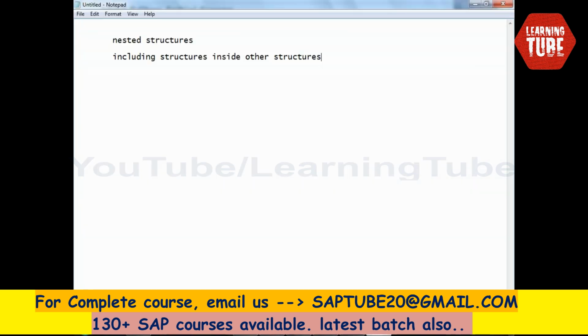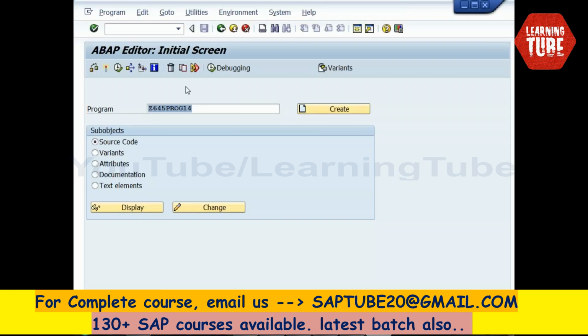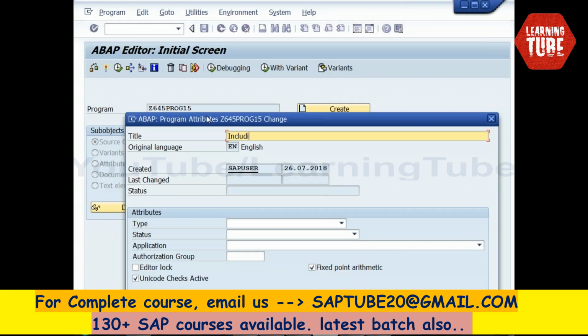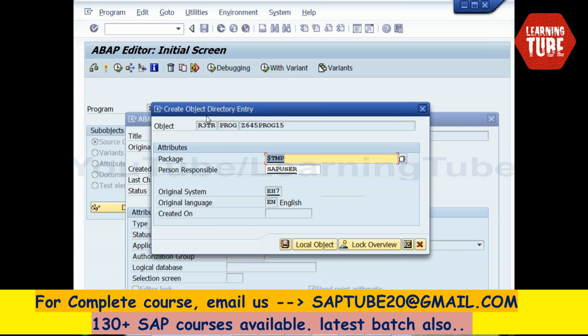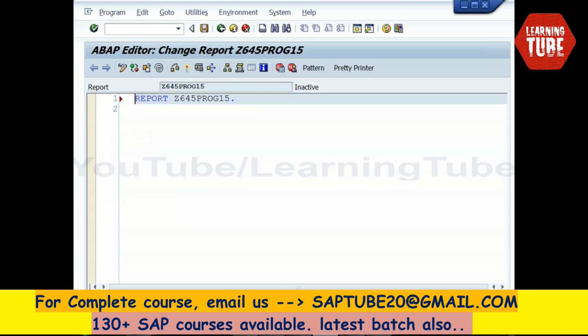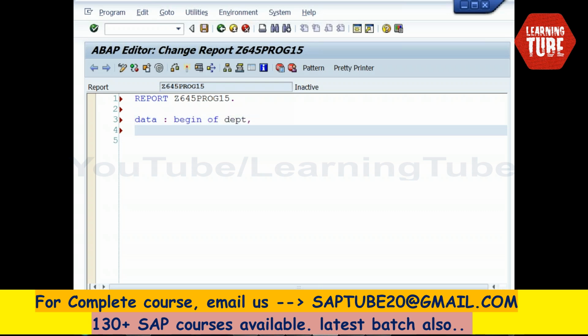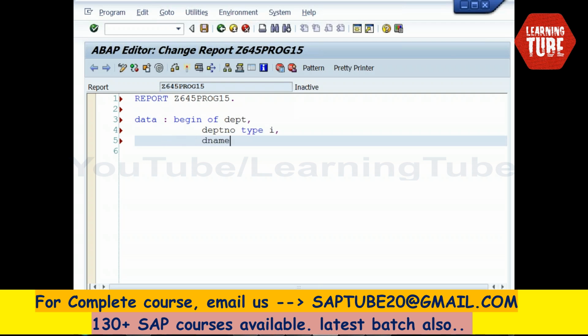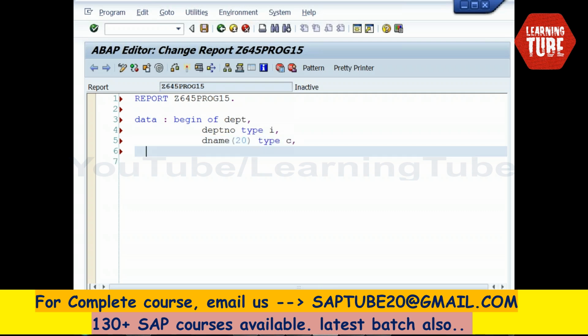Done. So what is the requirement now? Including structure inside what? Other structures. Type of program as usual, executable program. Done. Okay. So here I'll say data begin of, okay, data begin of department. I'll declare some fields, department number type I, and I'll declare another field, department name of 20 type C. I'll close the department. Okay, so this is the department structure I declared.